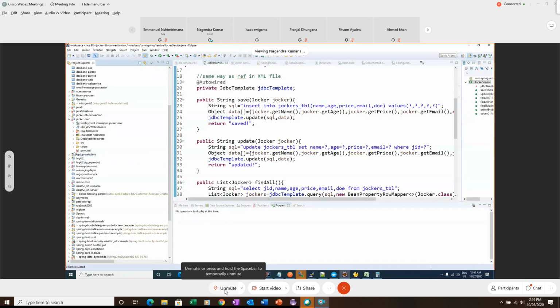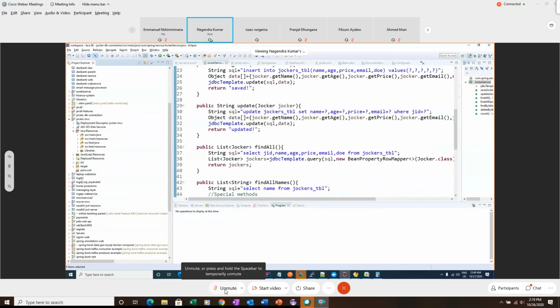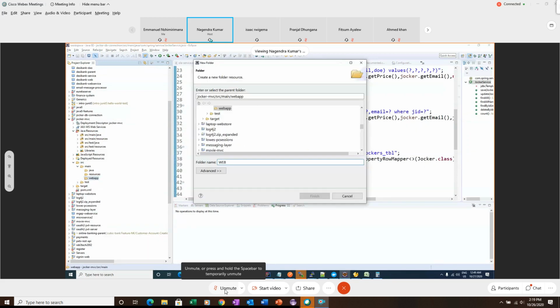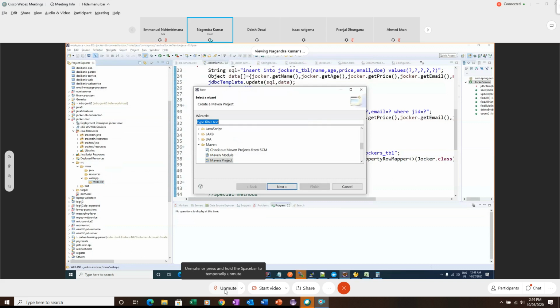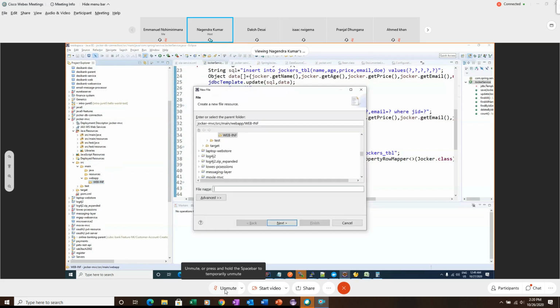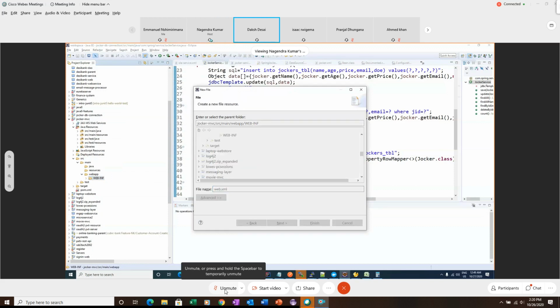So you know the technique. If you want to make a web project, don't forget to make a WEB-INF folder. Yes, WEB-INF folder. And inside, you can make another file. It will only come by the practice. Web.xml. It's fast.